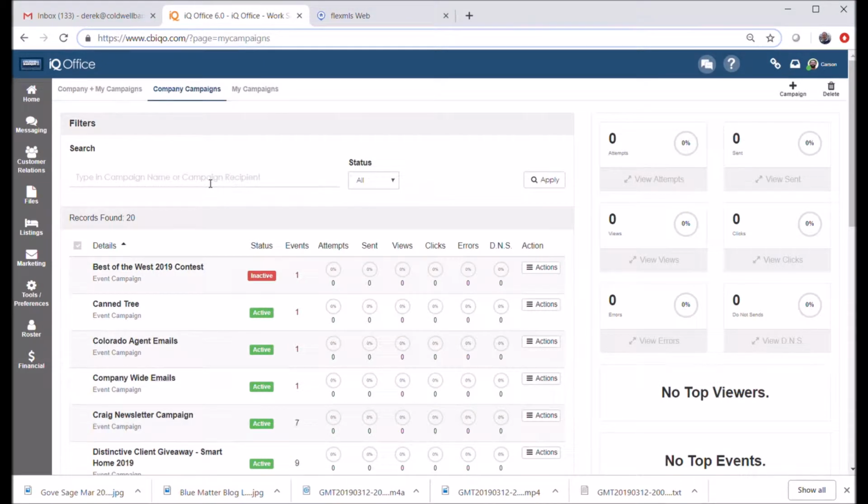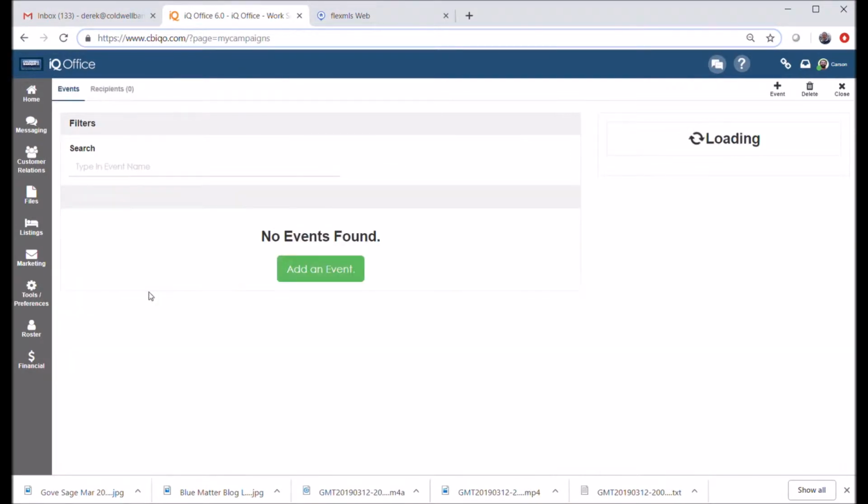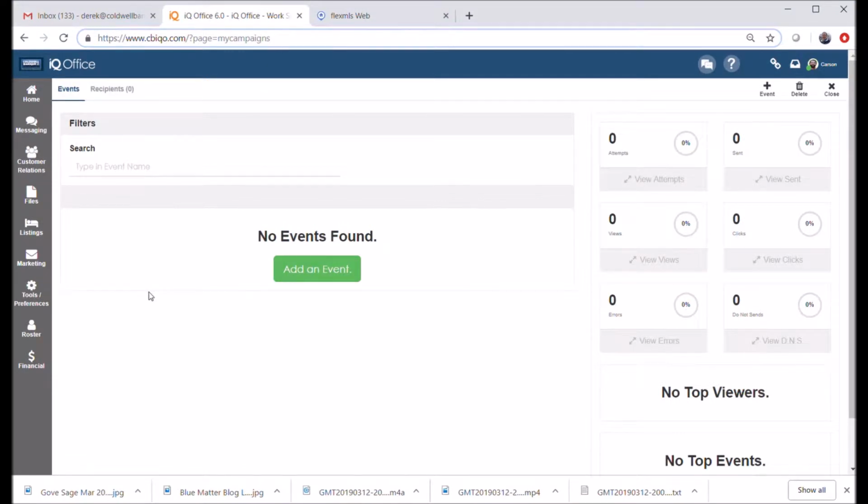The downside is that IQO does not filter by office. So if I'm a Sun Valley agent, I see every campaign here. There's a lot, so the best thing you can do is type this in, Sun Valley, and I see my Sun Valley MLS campaign right there. No events found, which is fine because I'm new. Other agents will have 100 in here because they've done this 100 times, which is totally fine. Don't worry that it says 0 recipients because this is a contact campaign where the contacts already live there. It's done by the office. You don't have to worry about it.